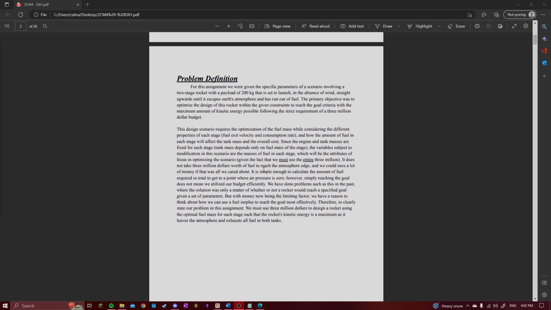In this assignment we were given a scenario of a two-stage rocket that shot straight up into the atmosphere with a 200 kilogram payload. Our goal was to find the optimal mass of fuel to put into both tanks such that, upon exiting the atmosphere and exhausting all fuel, our rocket has the maximum amount of kinetic energy possible in the scenario. We must spend $3 million over the cost of fuel, the tank, and engine masses in this assignment, and my contributions consist of brainstorming with the group initially.